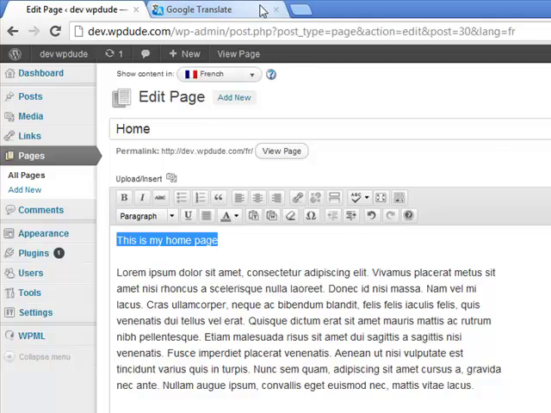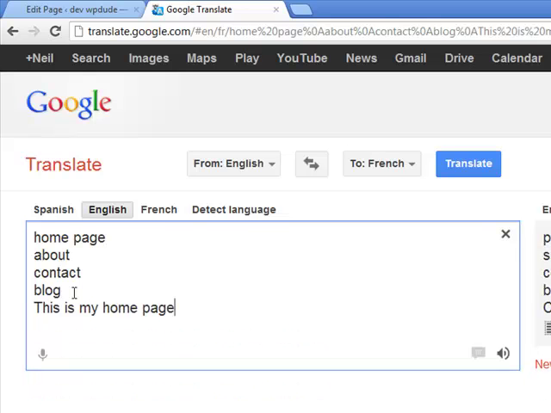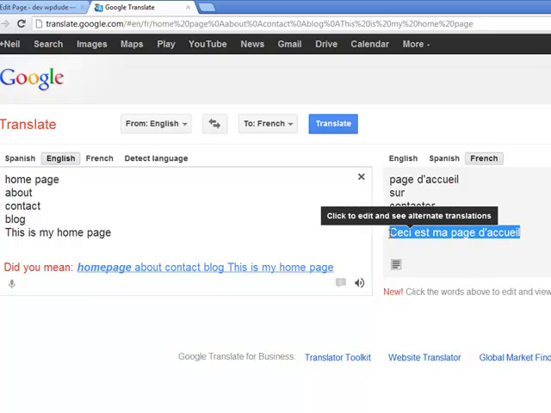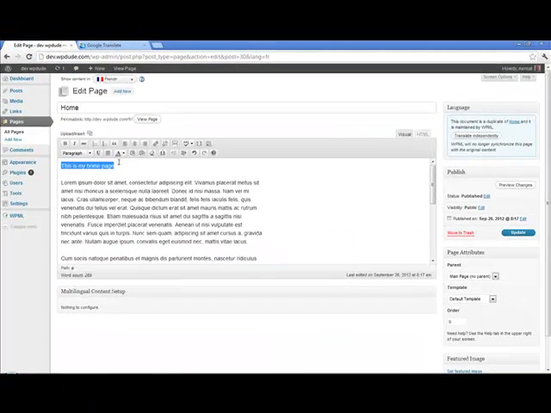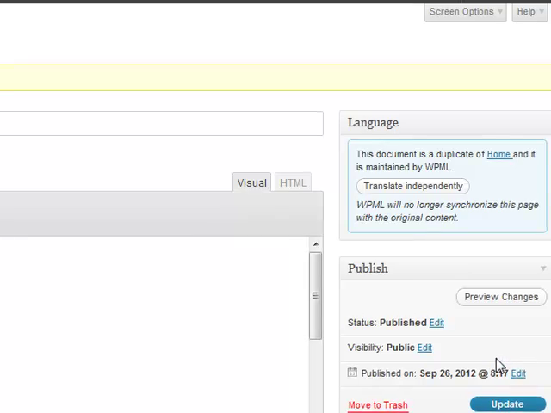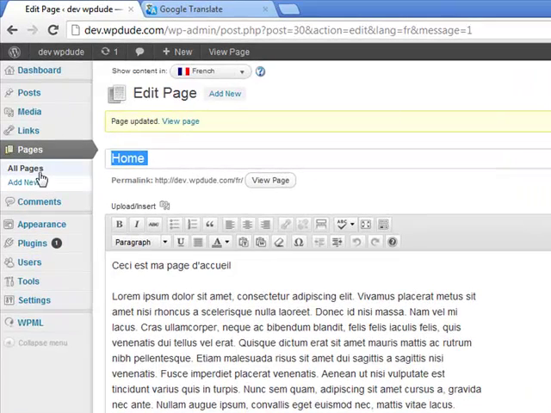Let me show you a very useful little tool, and it's translate.google.com. What you can do is you can put in English text and it'll throw out a translation over here of French. It's not always 100% accurate, but it's a useful tool to use to translate some of your text. So update that, and then we have a published French version of that page.